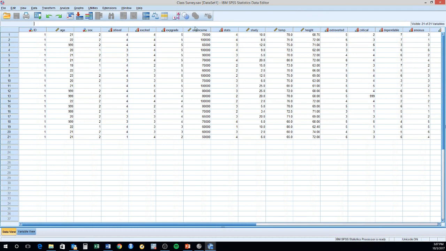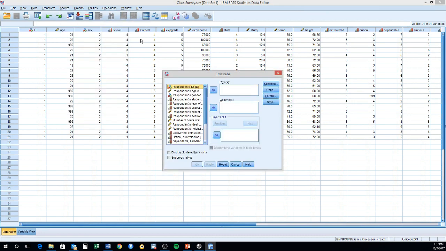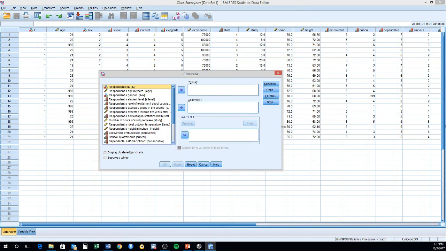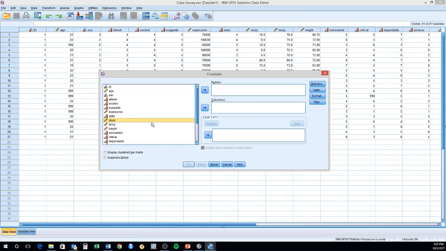So to compare categorical variables, you're going to go to Analyze, Descriptive Statistics, Crosstabs. Now, determining which one is the independent variable and which one is the dependent variable is important because it will allow you to know where to put the variable. It is convention that the hypothesized independent variable, in this case sex, will always go in the columns. And the supposed dependent variable, in this case excited, will go in the rows.